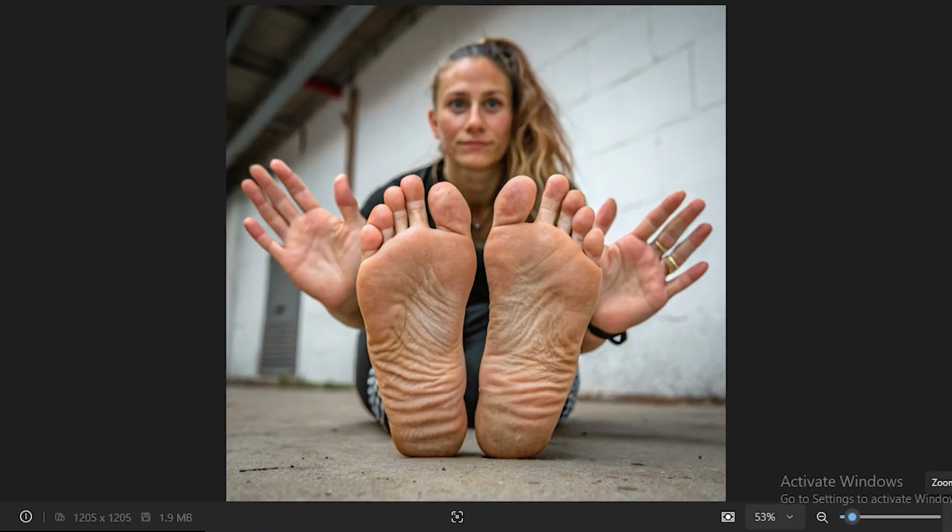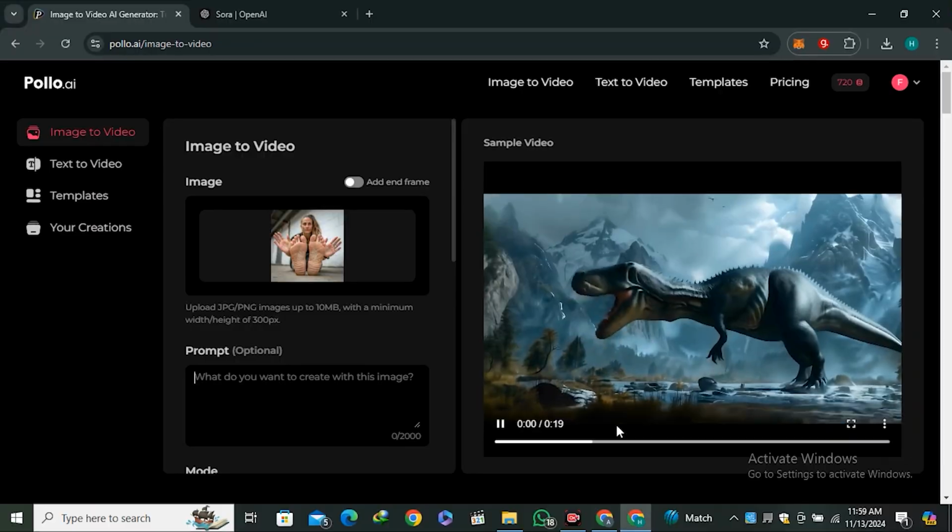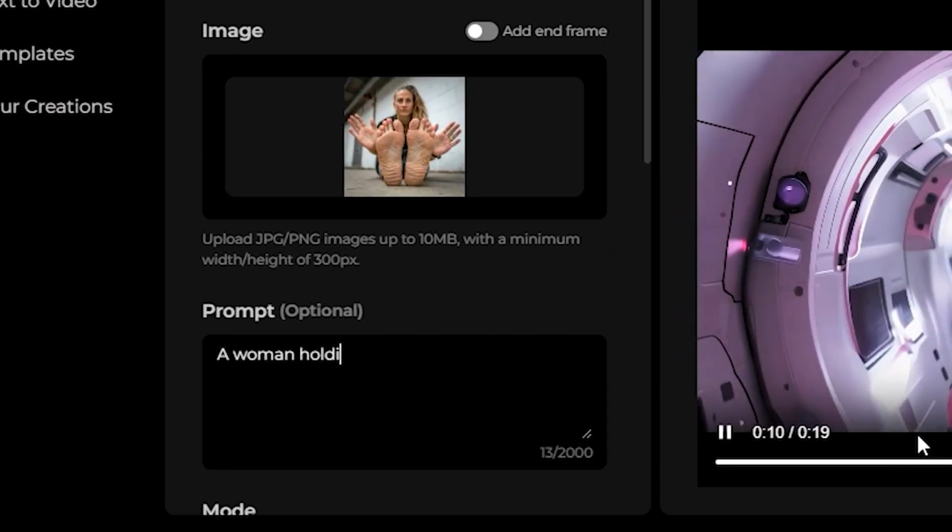So I have this image where the woman is showing her feet and the fingers, and I just want to test how it performs with the hands and fingers. So in the prompt, let's type a woman holding her feet, and let's see what it comes up with. So here is the output, and it performed very well.